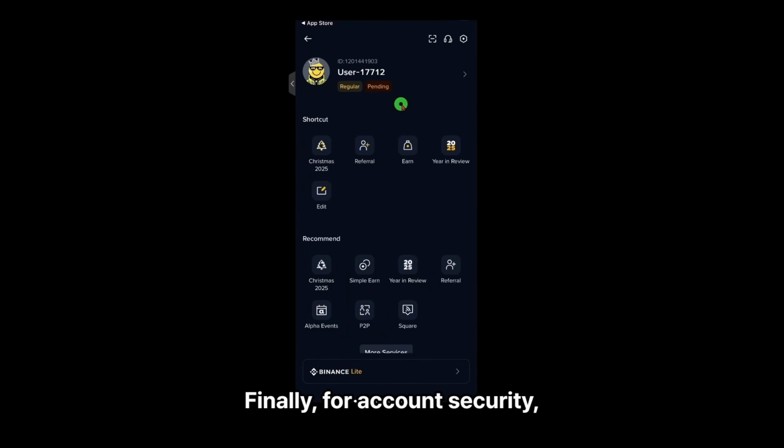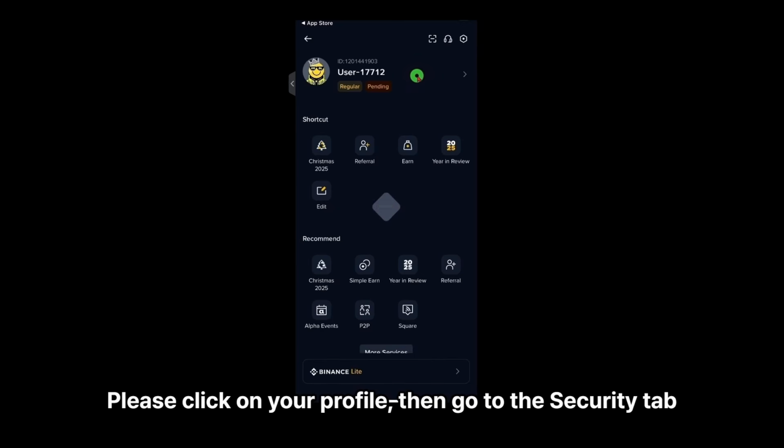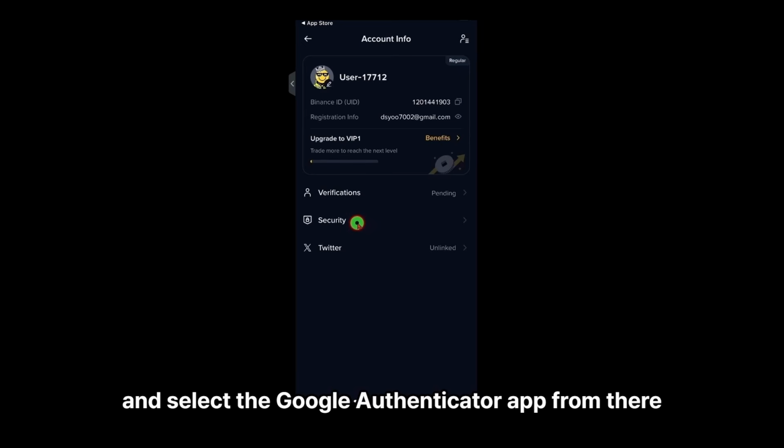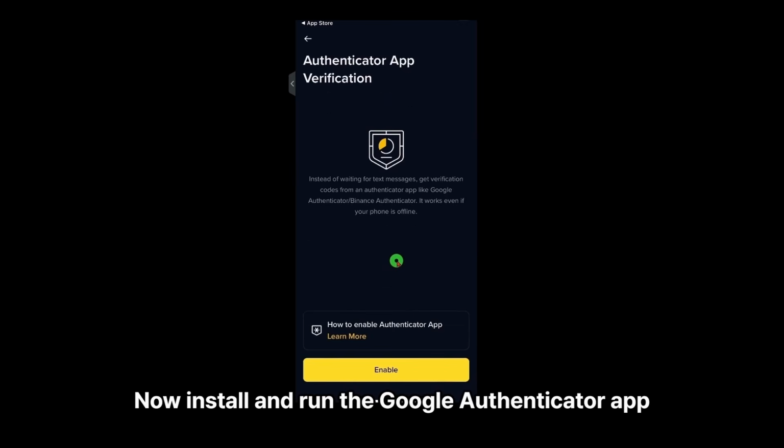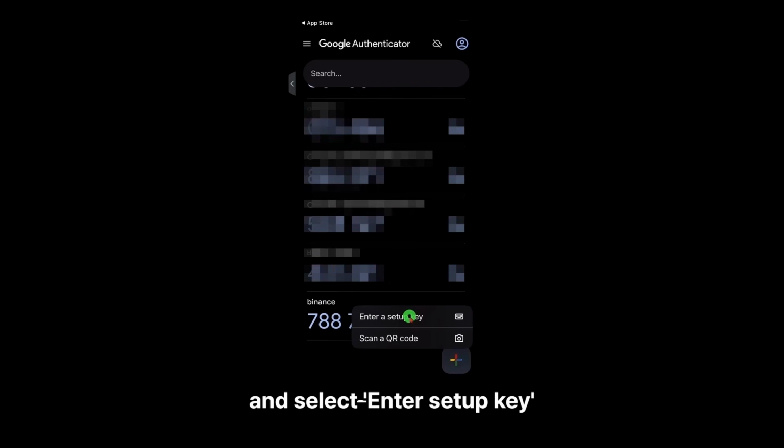profile menu. Finally, for account security, we will proceed with the security verification. Please click on your profile, then go to the Security tab and select the Google Authenticator app from there. Now install and run the Google Authenticator app. Press the button in the bottom right and select Enter Setup Key.